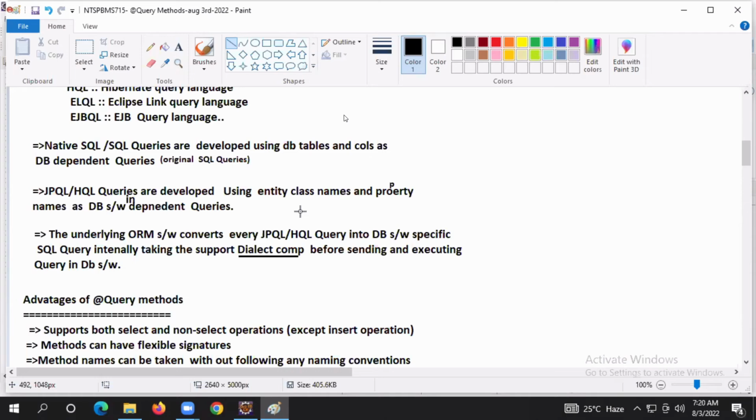No, sir, I want to write persistence logic in Hibernate using queries only. Then what queries do we use? HQL queries we use, right?